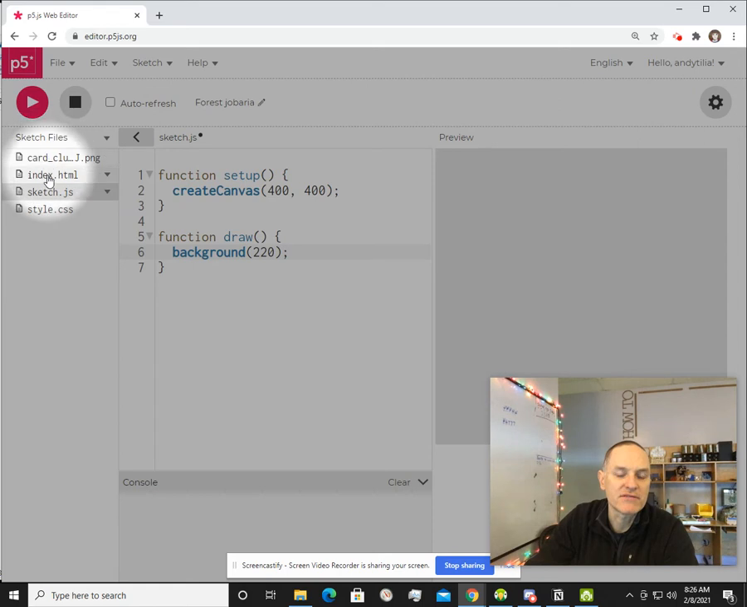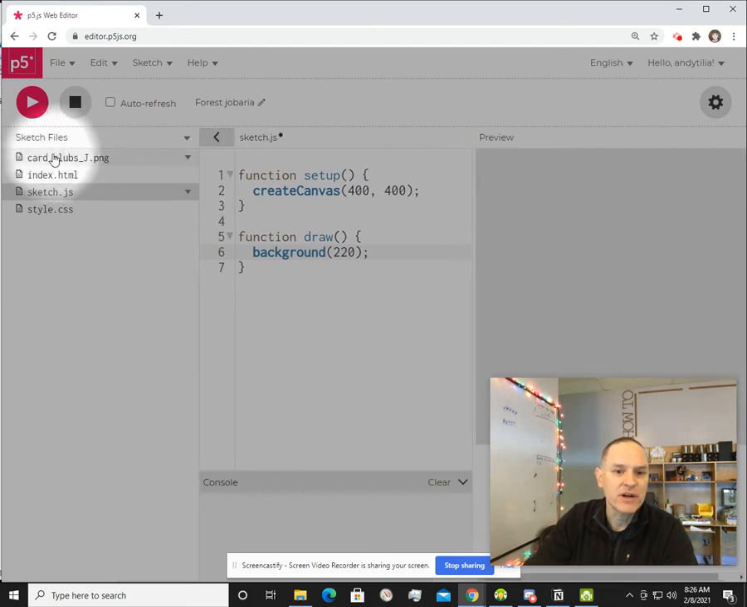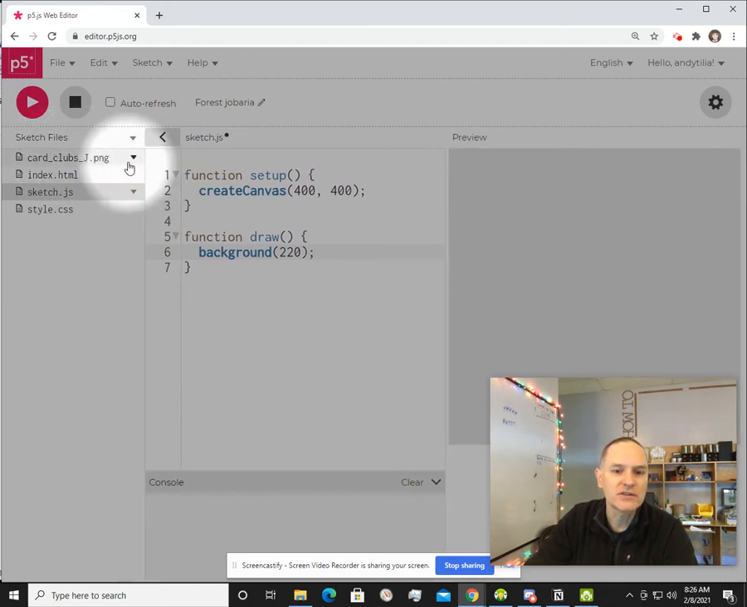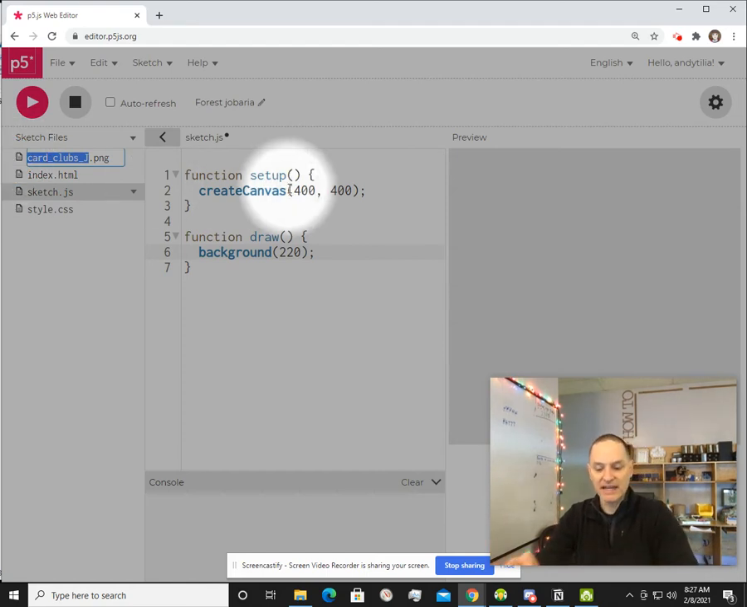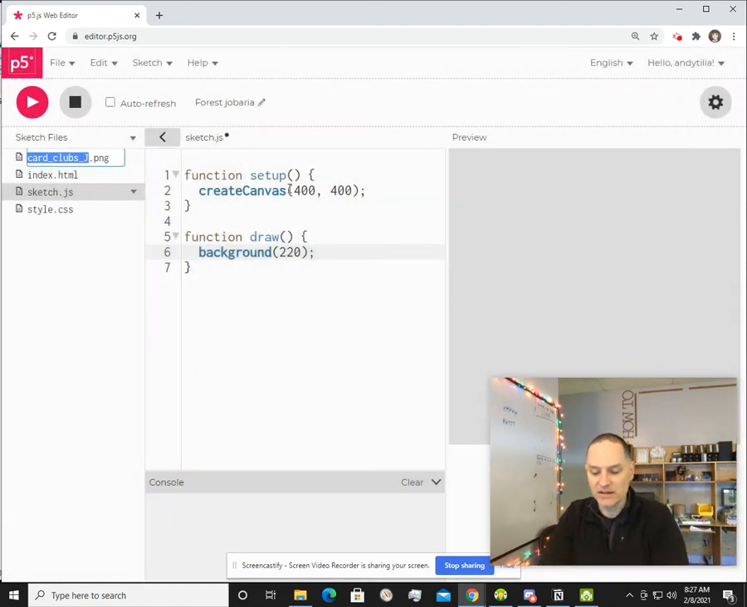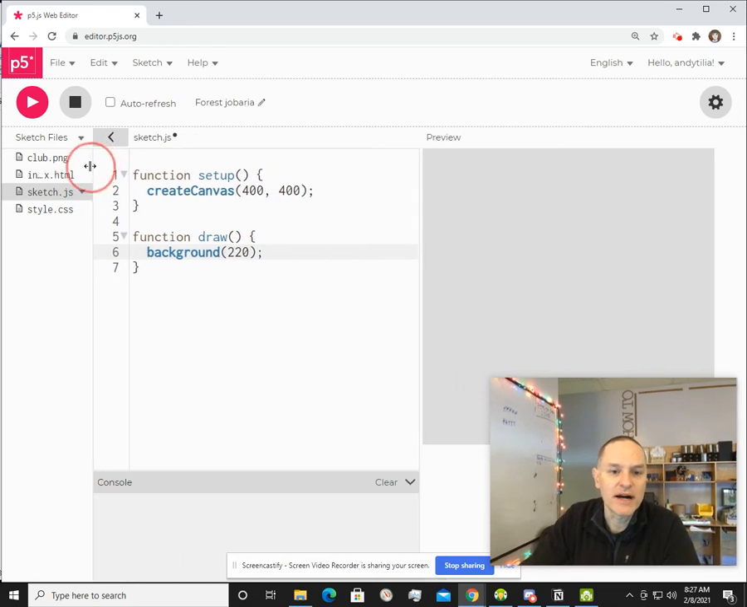Now you'll notice in my list of files over here, I have a new file, which is that clubs file. The name for it is a little long, so I'm going to just click this little down arrow next to it and rename it to club. Notice I'm going to keep the dot whatever extension. This is .png, sometimes it's .jpeg. I'm going to keep that, and then just simplify the name here. I'll call it club.png. Okay, so I'm going to keep that open just so I can remember that file name if I need to.